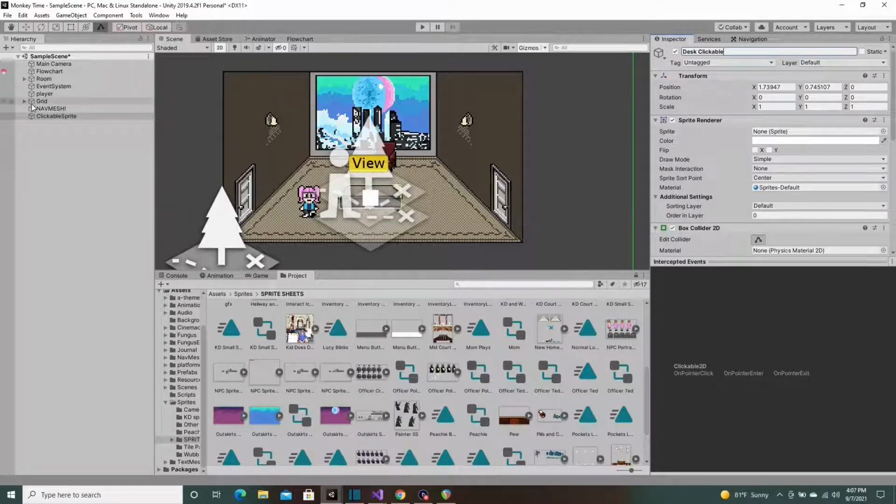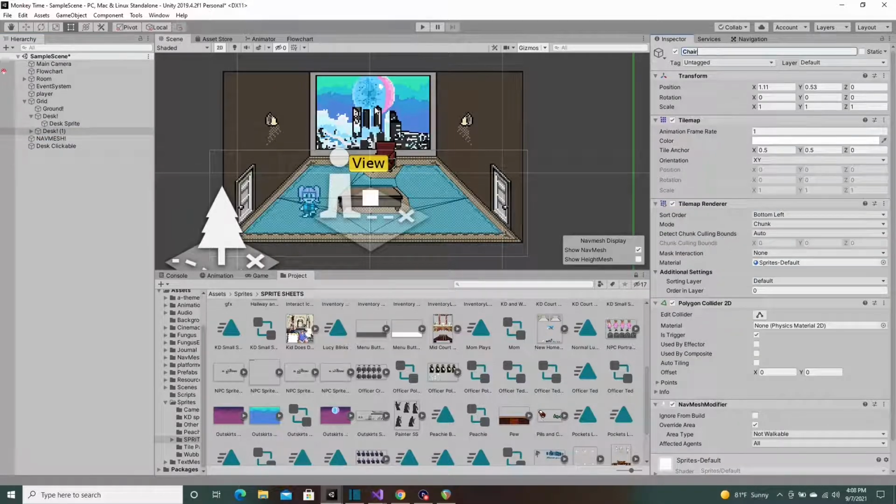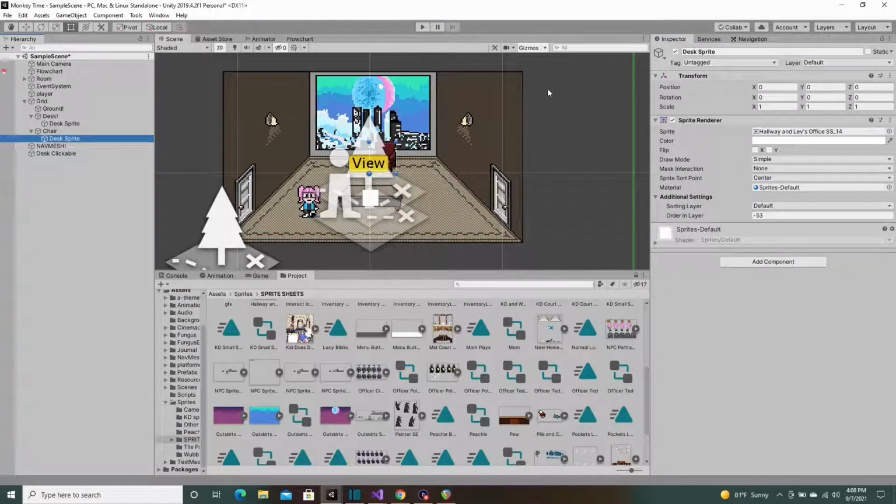You know, like a smart person would, this is a chair, so I'm going to rename this chair. Because I'm trying to be smart and make sure that I teach good organization.